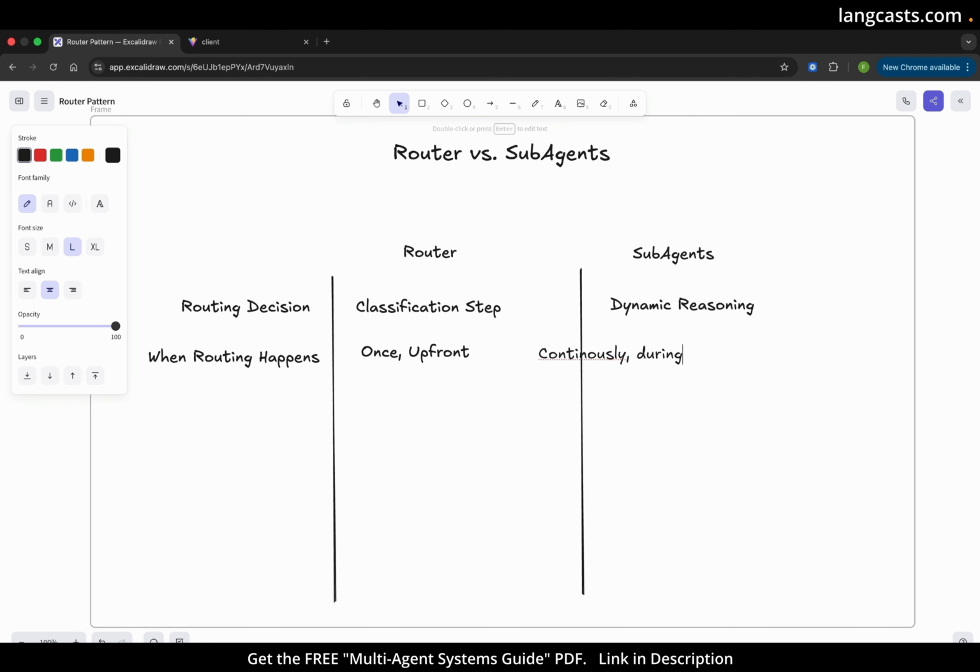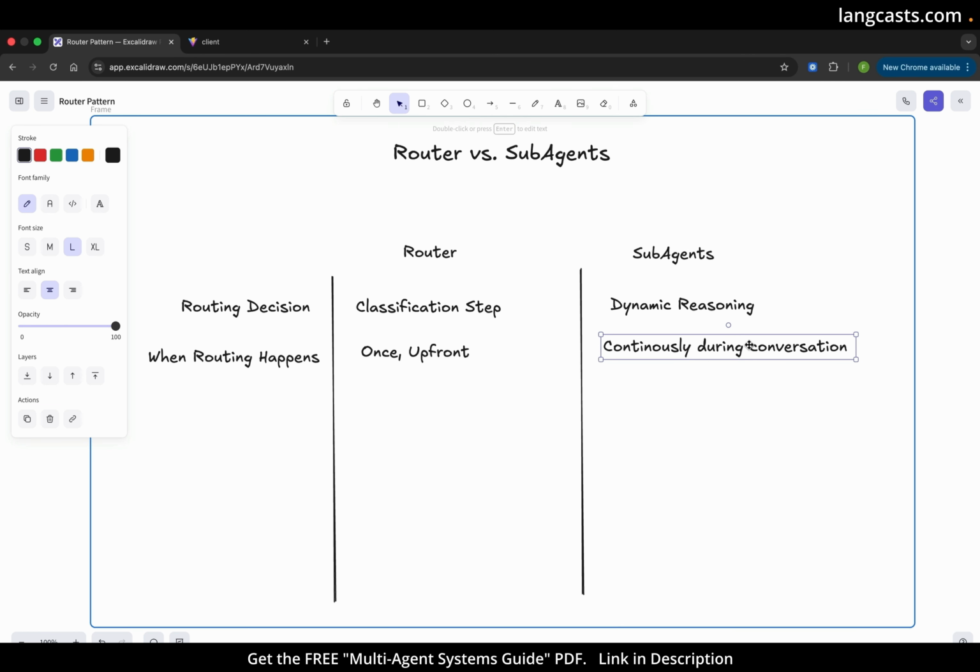It goes on continuously during the conversation. That of sub-agents goes on continuously during the conversation. So it keeps getting context back from results of previous routing decisions and determining whether to make another routing decision or to return the final answer and stuff like that. So everything is dynamic.